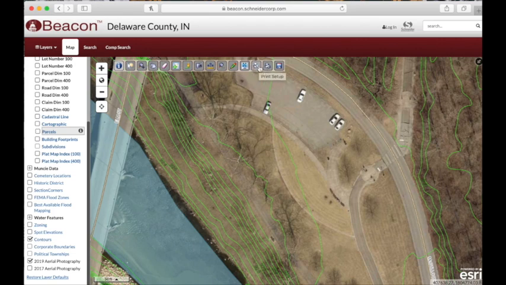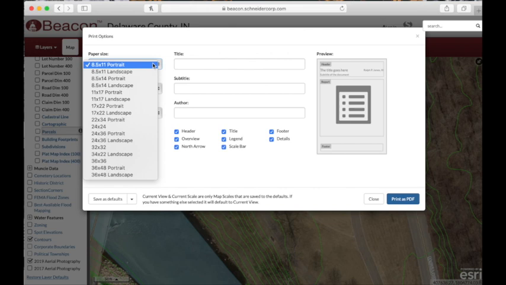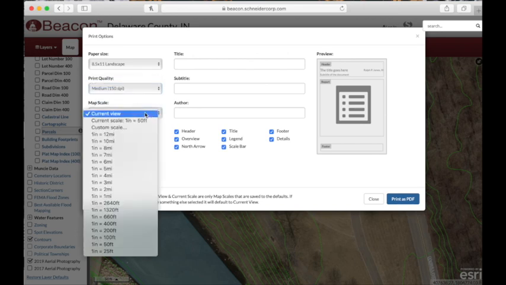So we go up here to print setup, and Beacon will give us a couple of different options. We can select our potential paper size. Now if you're on the home computer, probably an 8.5 by 11 landscape would work pretty well for you. The print quality, you can select between 96, 150, 300 dpi, again, depending on your internet connection. And then you can assign a particular map scale.